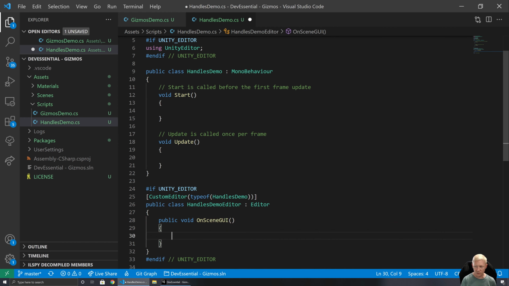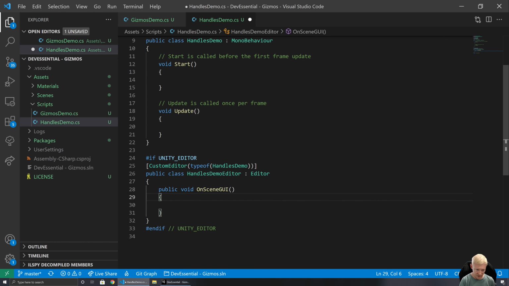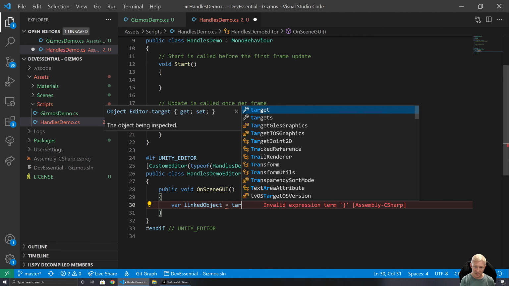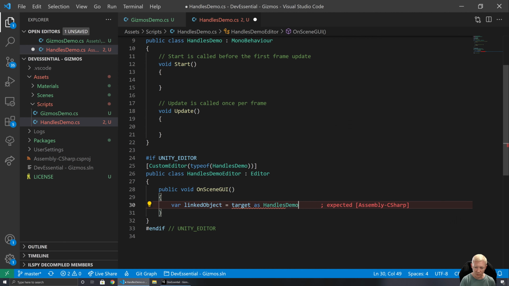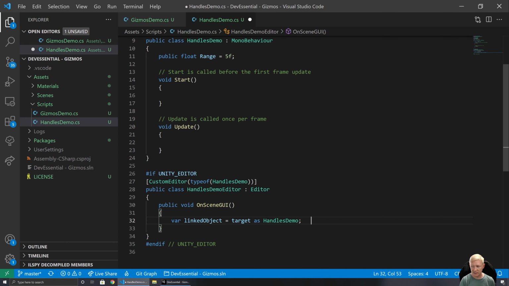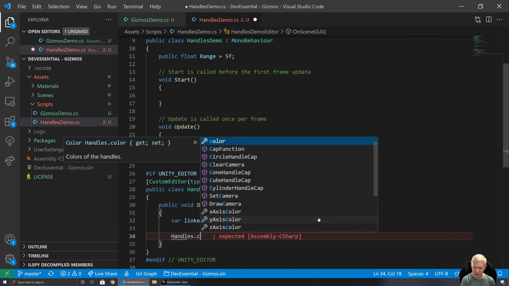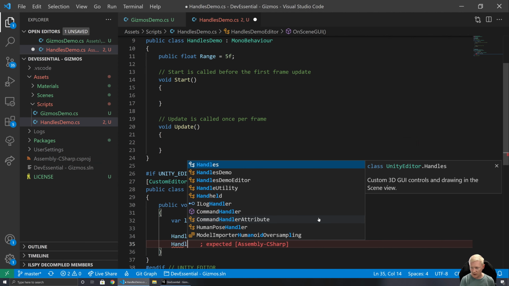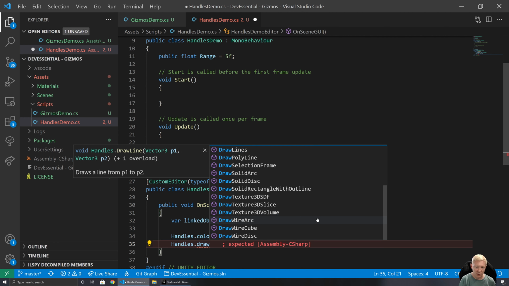And then for the handles, we need to grab the particular object because we've got a completely separate class here, but that's okay because we can access that. So we have our linked object, so we can retrieve it. We have target as HandlesDemo. That means now we could access any particular properties on this. So if I had something like public float range equal to 5, then I'd be able to access that. And so with Handles, we can do Handles.color, and that's going to be Color, let's go for green. And then we can see we've got a wider range of draw options.